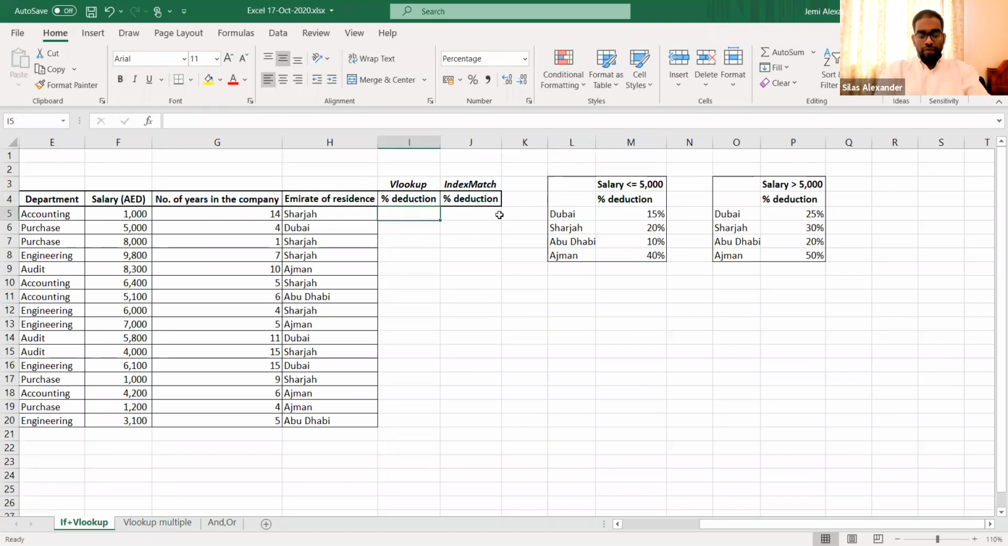So let's start. What we're going to do is an IF formula along with a VLOOKUP formula. What we want is this. If this salary, let's say this 1,000 here, is less than or equal to 5,000, the data would have to be taken from here. So since the salary is less than 5,000, we would VLOOKUP Sharjah from here, which should result in 20%. If this was 7,000, the value should be shown here as 30%.